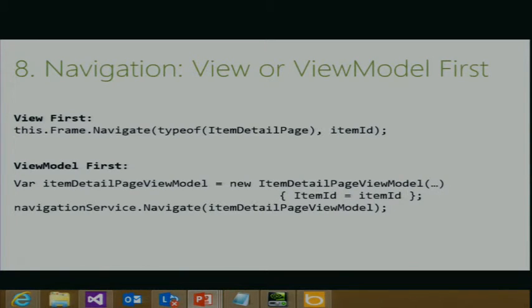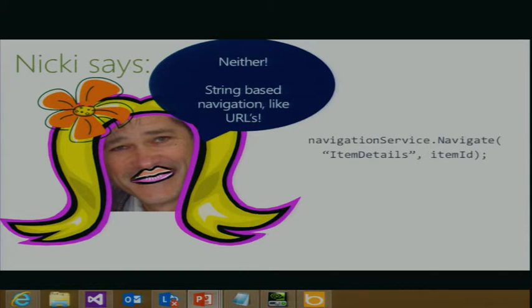What did we do? Well, we harped on this for at least a week within the team room. View model first or view first? We also took guidance from some of the MVVM frameworks out there, trying to figure out what the people who liked those frameworks liked. Here's what we did. Nikki says, neither. We're going to go with a string-based approach like URLs. Hey, we've dealt with those before, right? Those are basically an abstraction over a resource. Hey, I can deal with that.